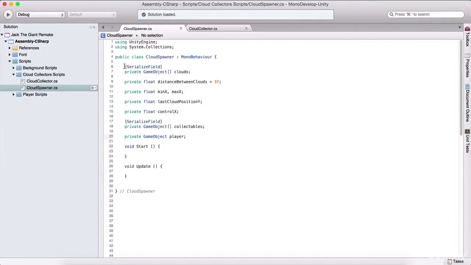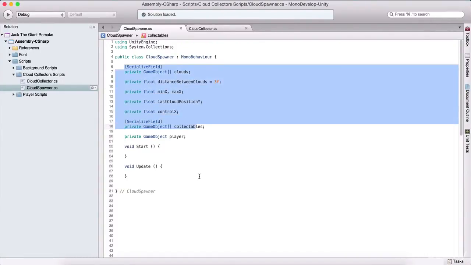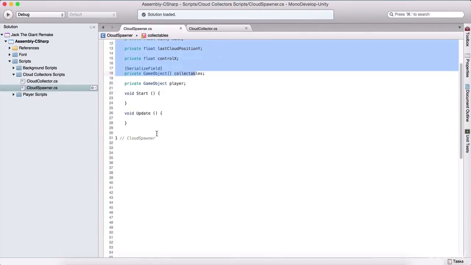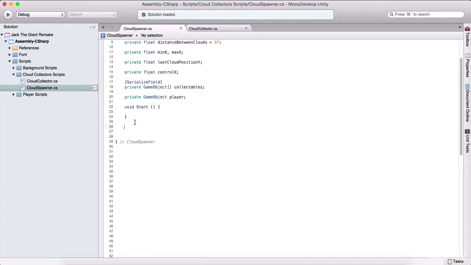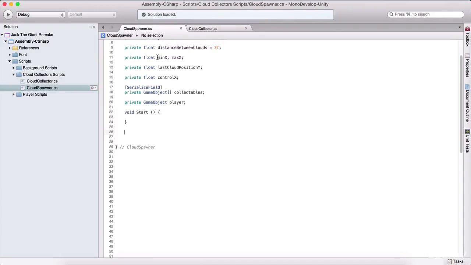Last time we created our initial variables for our Cloud Spotter. Let us now program our Cloud Spotter. And I'm going to remove the update function because we don't need it. The first thing that we are going to program is we are going to set the minimum and the maximum x. So here I'm going to create void SetMinAndMaxX.